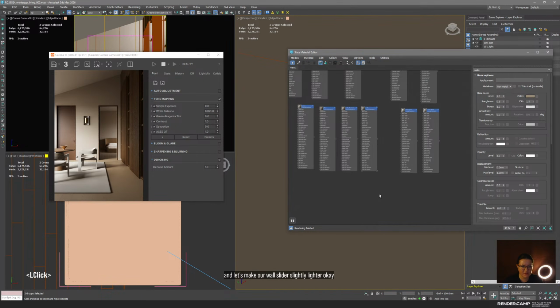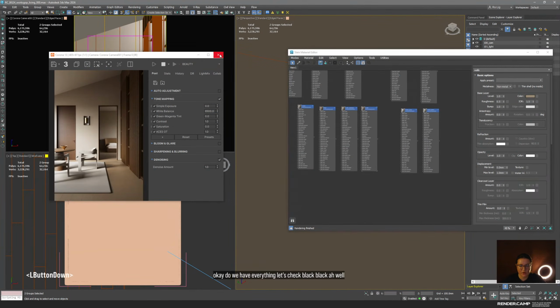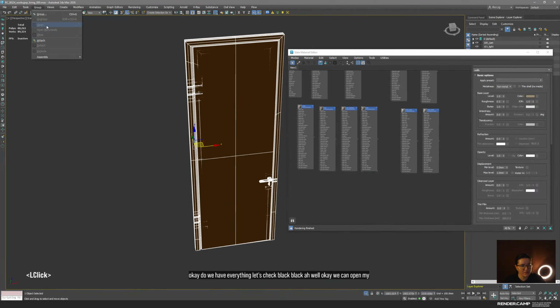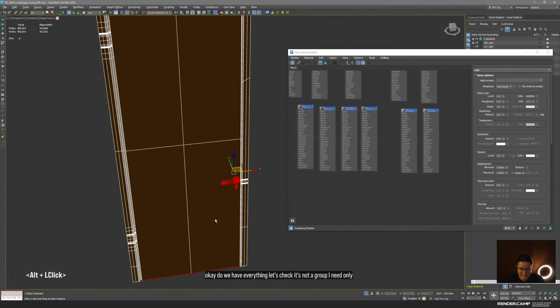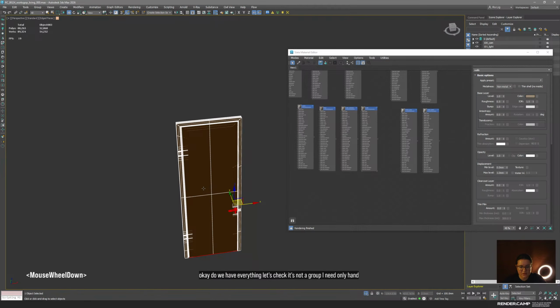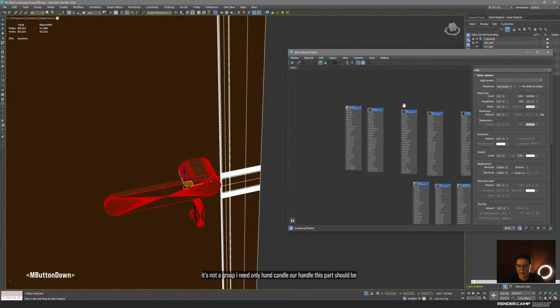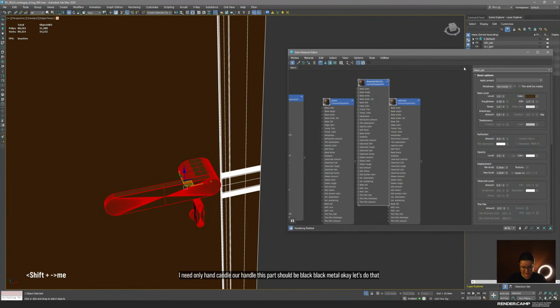Okay, do we have everything? Let's check. Black, black. Okay, we can open my door. It's not a group. I need only the handle. This part should be black. Black metal. Okay, let's do that. Black metal.